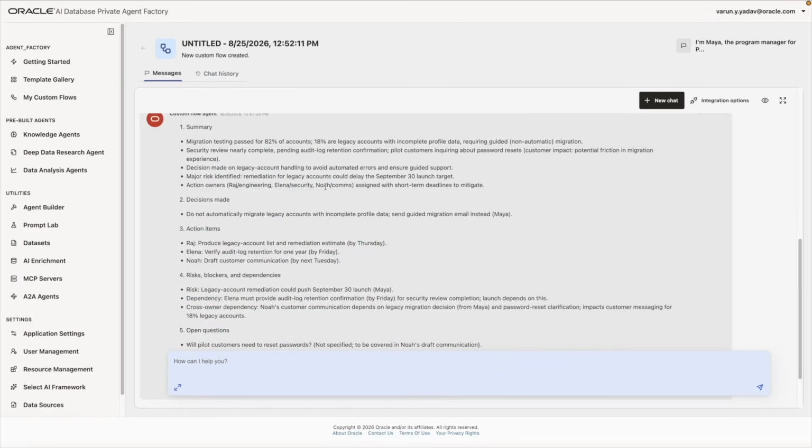This summary turns the meeting transcript into an executive-ready update. We can see 18% legacy account with incomplete profile data. Then there is an action item assigned to Raj, Elena, and Nova. Because this is the first chat, there is no prior context yet. And in the next meeting, we will see how agent memory uses this context to make the summary more useful.